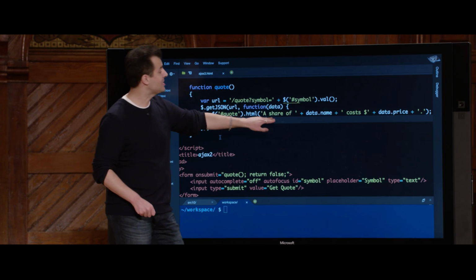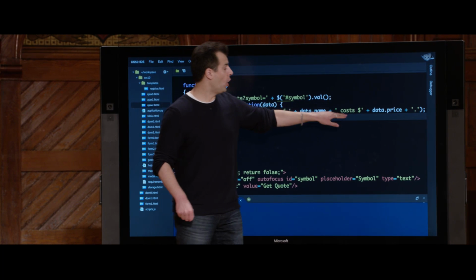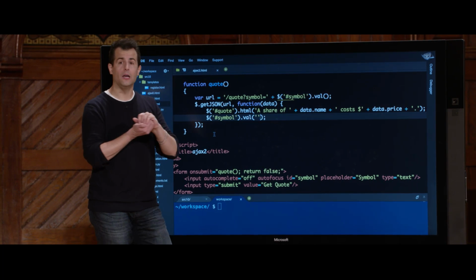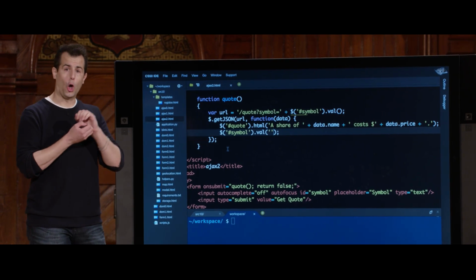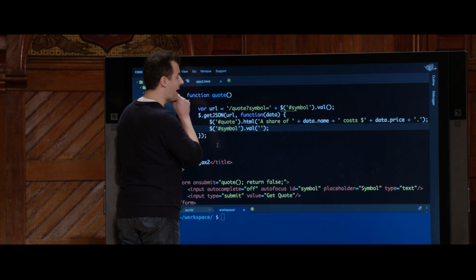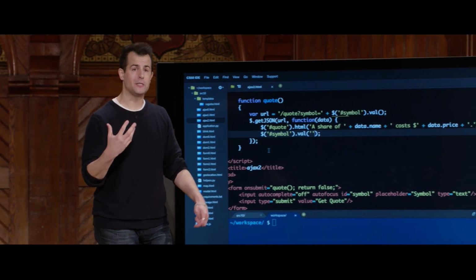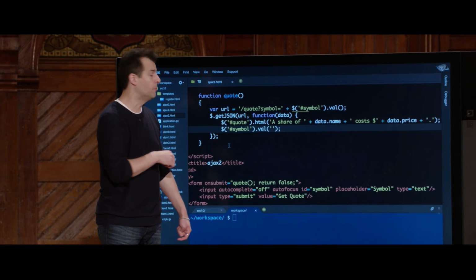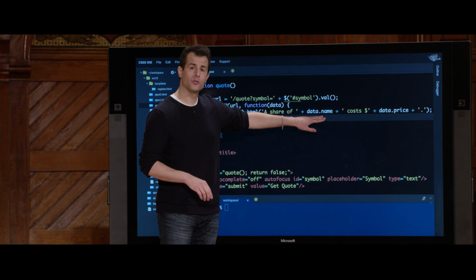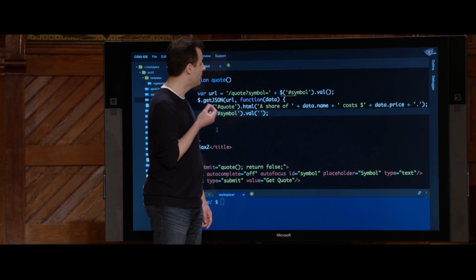It's a long argument, but that's just the concatenation of a bunch of strings: a share of plus data.name, cost, $data.price, period. Now, what is data.name? What is data.price? Well, data is just the argument to the callback function, which was, again, the anonymous function that I passed in as the second argument to getJSON. data.name gives me the name therein. data.price gives me the price therein. If I really wanted the symbol again, I could do data.symbol, based on what we've seen inside of that object. But just like with structures in C, we just use the dot operator in JavaScript to get at the properties of the data inside of an object.